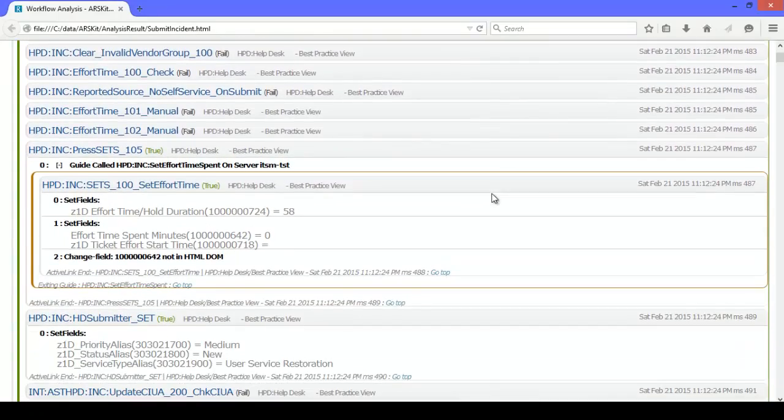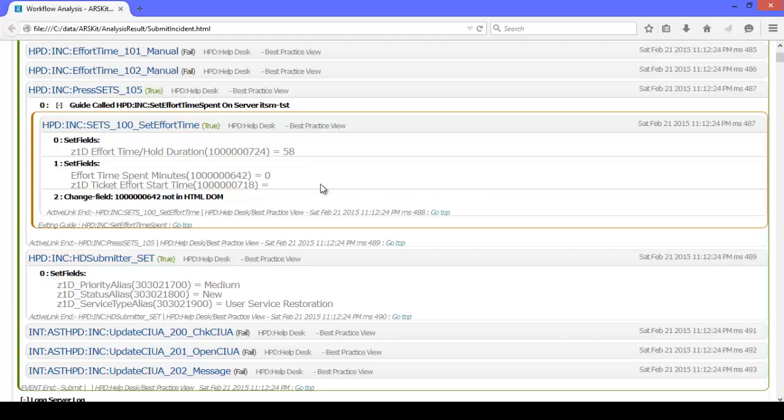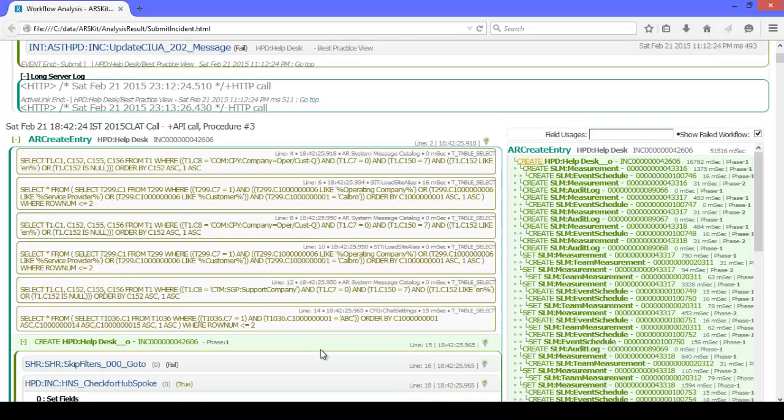If you further scroll down, you may see active links getting called inside active link guide, represented in dark orange color. It may also highlight end of the particular active link or event or guide, and you can easily navigate to top of a particular section by clicking on Go Top link.